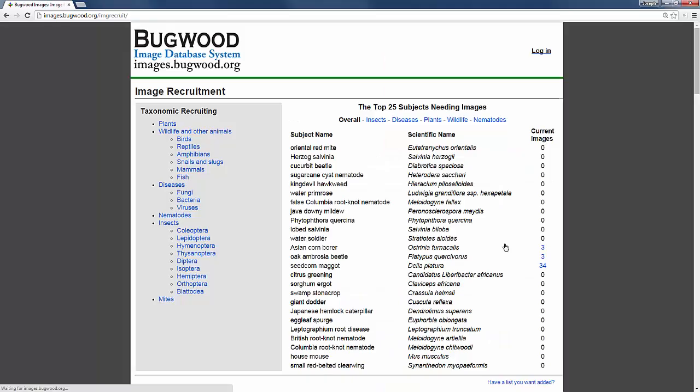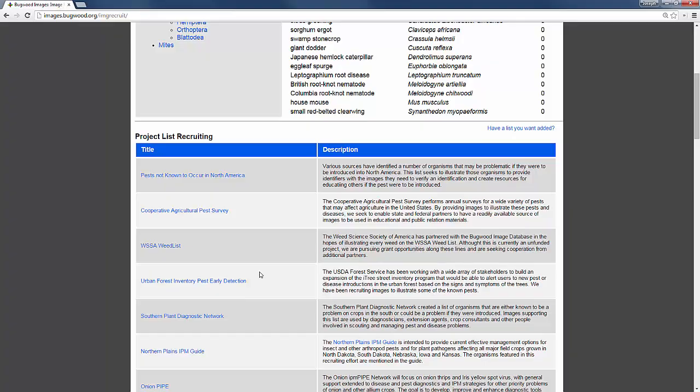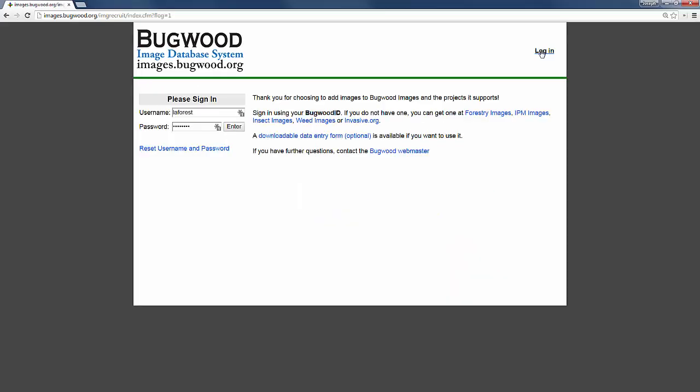On going to image recruiting, you'll find a list of different subjects that people have been looking for. In addition to that, you'll also see different projects people have open. To see your particular projects, click Login and sign in with your username and password.